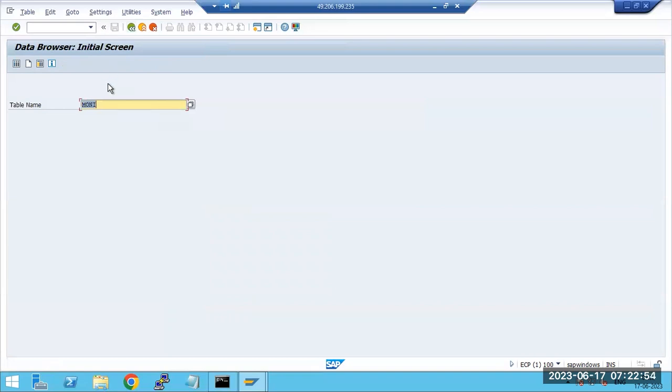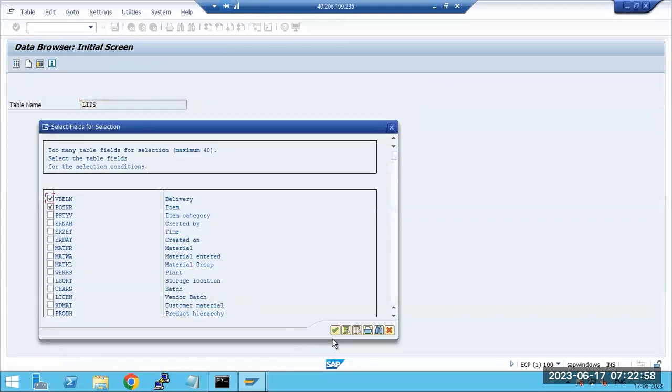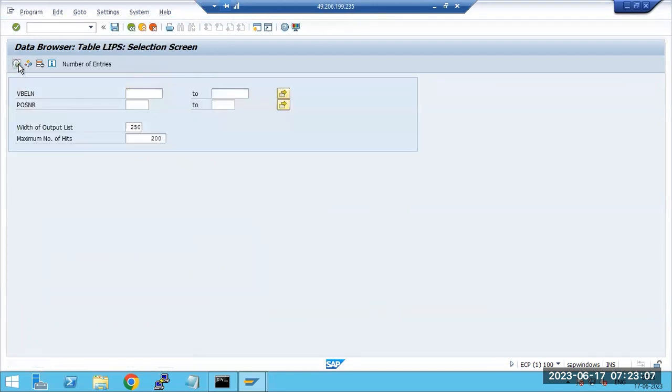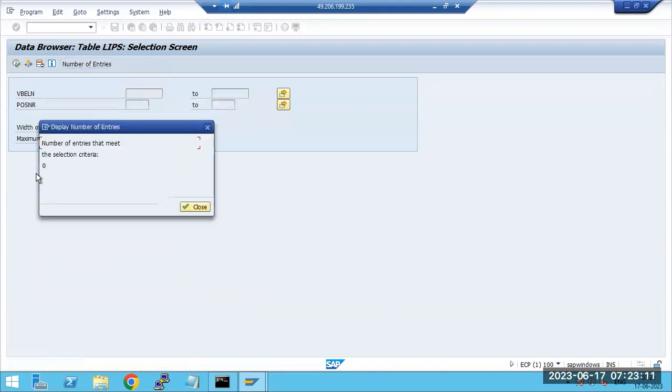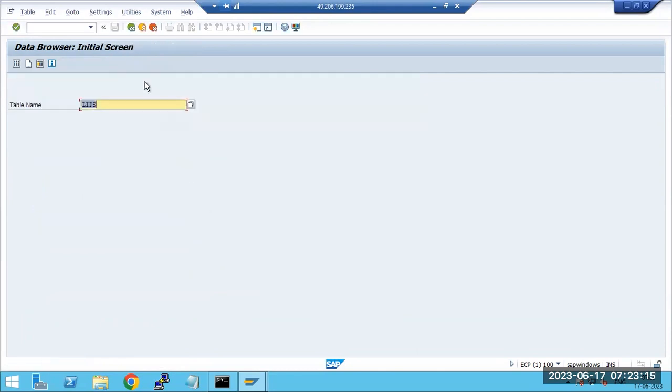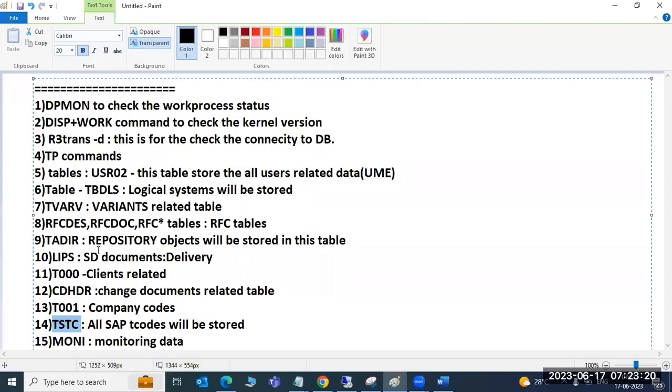And if I take LIPS, the sales document, we can pull all the sales related data from here. But if it is displayed as zero entries, it means there is no sales related data, right? So in this way we can pull the data from the database level.